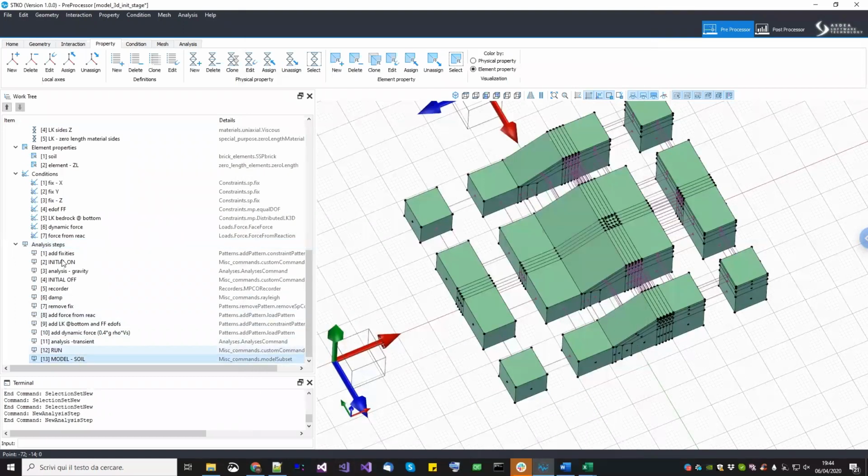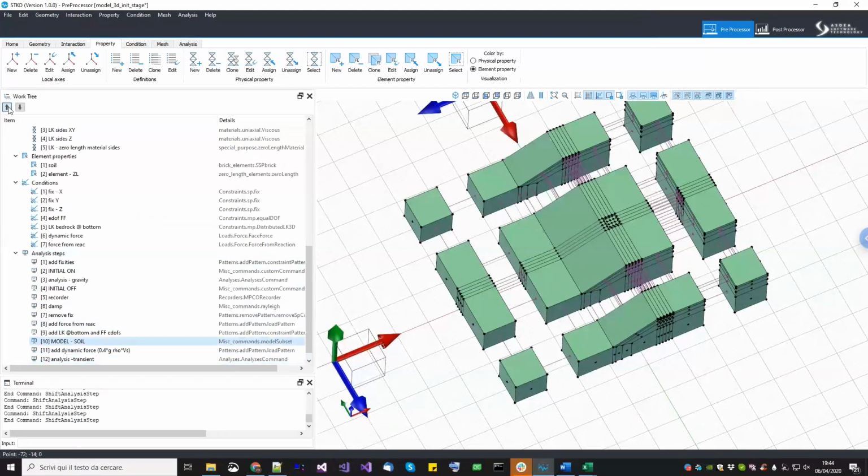Now, of course, this will be created at the end, and we need to move it at the very beginning. So before adding the fixities. So we create the soil, then we can apply the fixities, because the fixities are applied on nodes of the soil. But if this model is not present, the fixity will not be there.